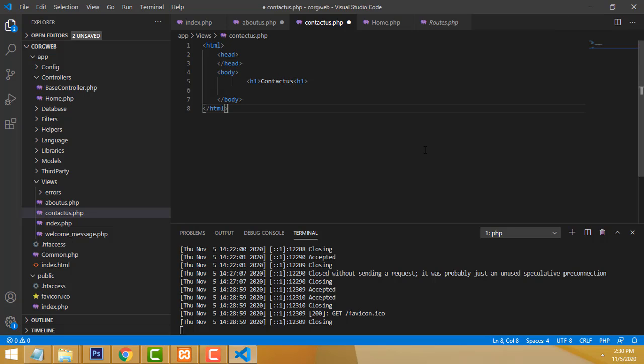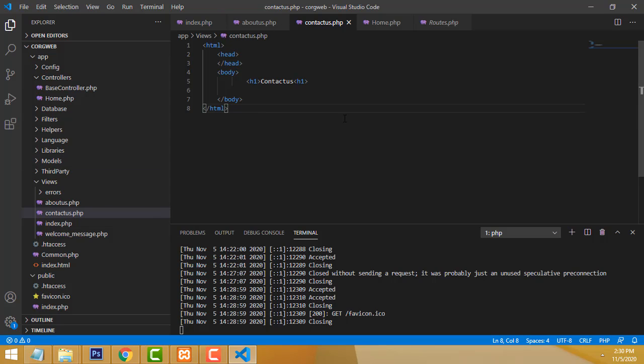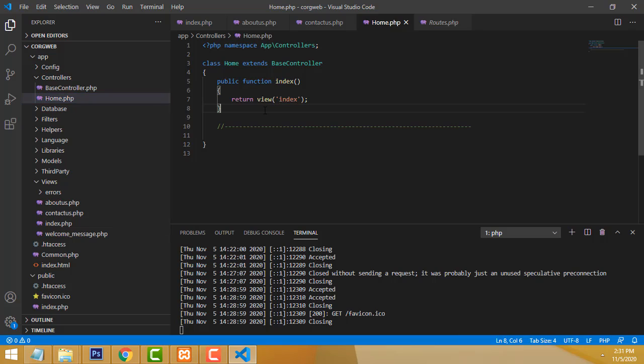Right. So save all. Then all the pages will be saved. Now I have created three view pages: index, about us and contact us. Three various pages I have created, and the content also I have changed. This is the contact us page. This is the about us page. This is the index page. Understand?